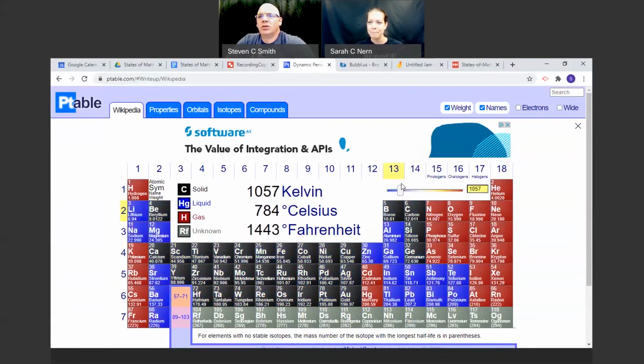Well, where's gold on there? Gold is right here, 79. Yes. Oh, there it is. So where does it become a liquid? Got excited because mercury turned into a liquid.